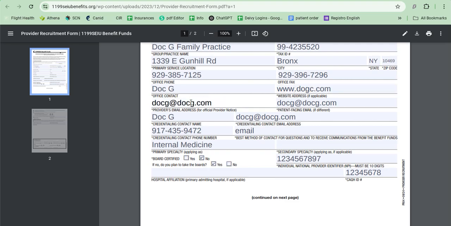Website, provider email address, patient-facing email address. This is the address that is going to go on the website, and the patients are going to email you directly here when they find you.